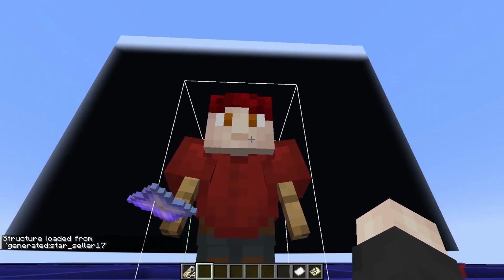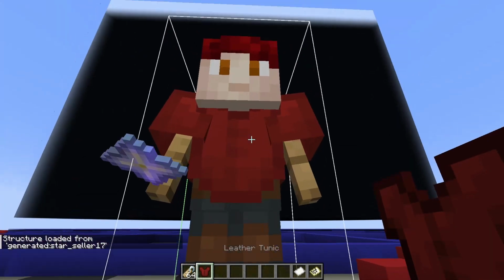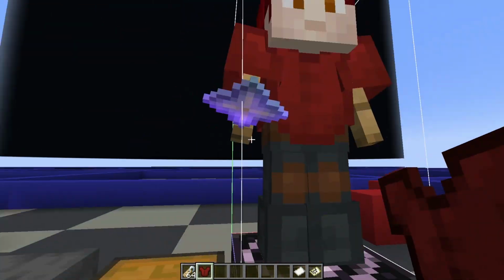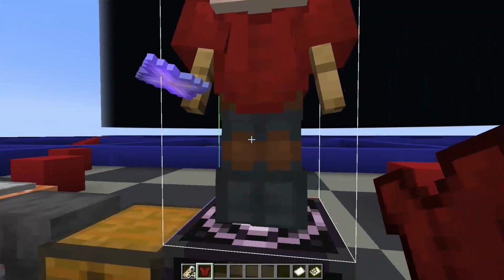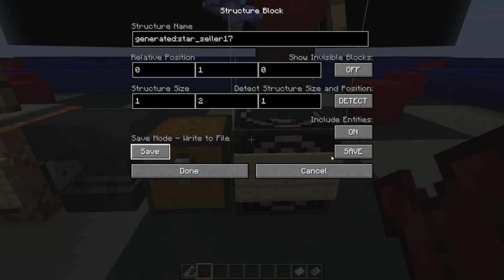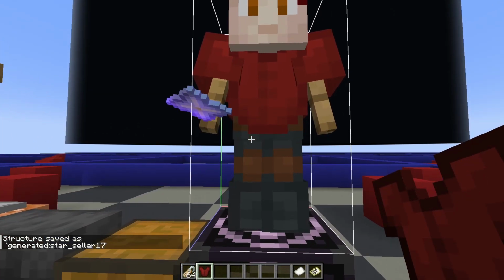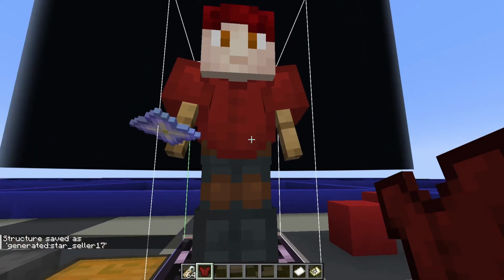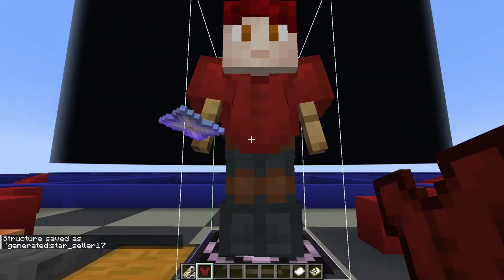What you can do now is modify this however you want. You can put different armor on there, you can put a different head, things in the arms and what have you. Whenever you're done modifying this, though, you need to make sure you go back to save mode here and then click save. Otherwise, your changes aren't going to be saved, and it'll just be back to whatever the default is, which is this right here.